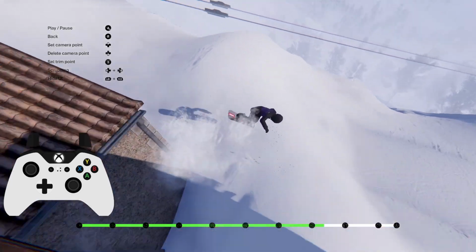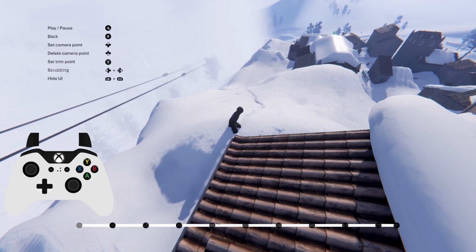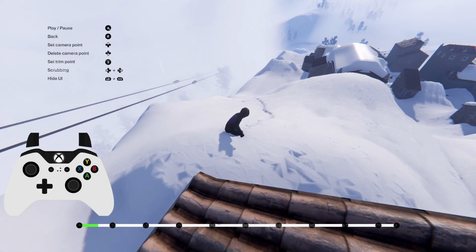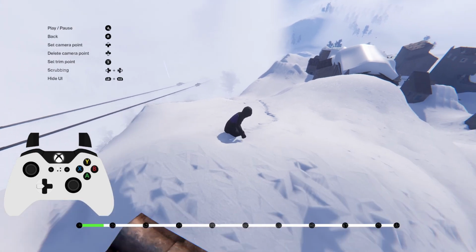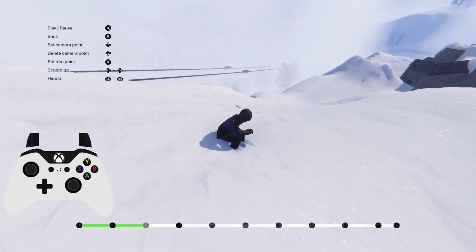and we'll go into the editor. Once you're in here, you'll see some of the controls in the top left. And down at the bottom, we have that bar, and then they have those black dots. Those black dots are actually the camera points. You can move the video backwards with left on the D-pad and continue forward with right. And if you just want to do normal speed, press A to start and then A to pause, obviously.